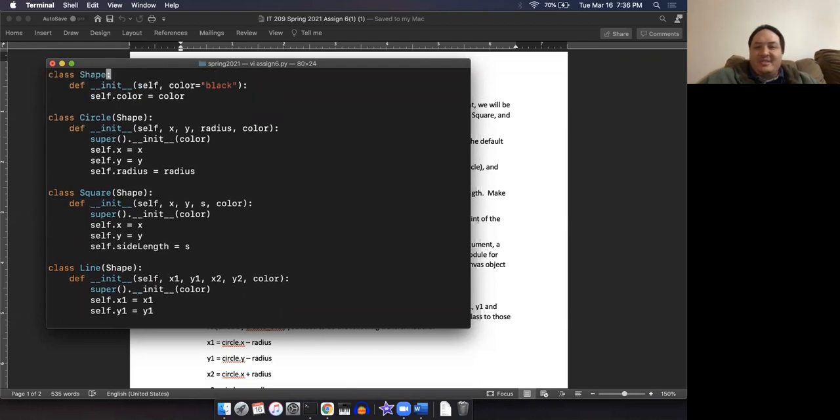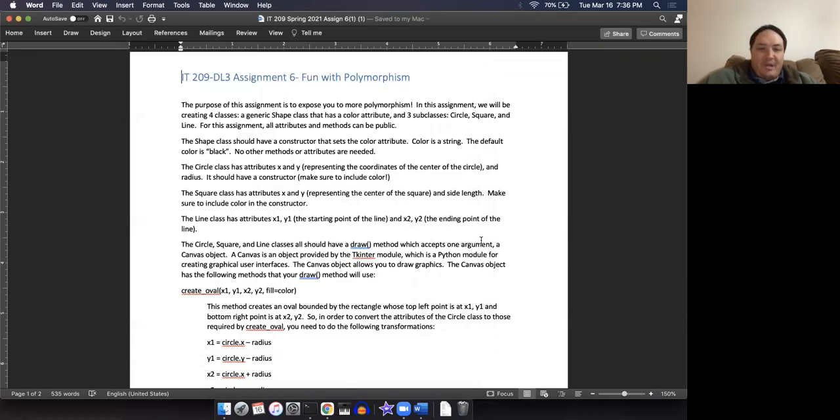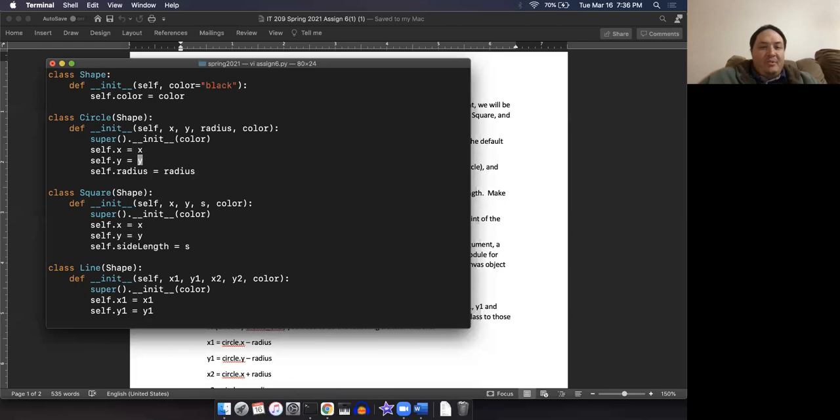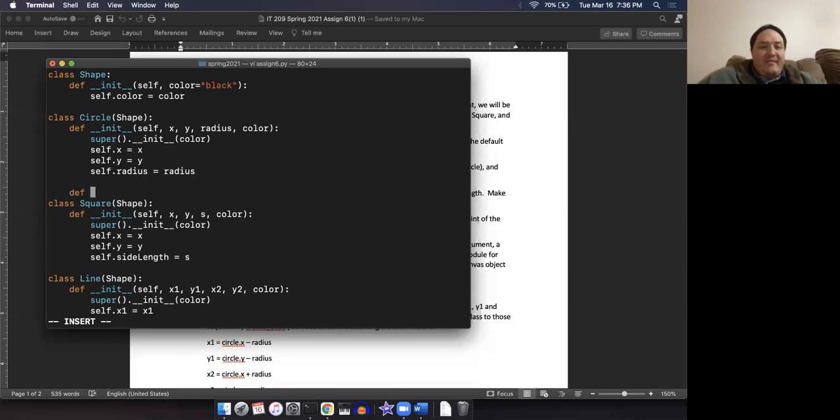All right. Any questions yet? Hopefully not. This should have been the easy part. Okay. Now, the circle, square, and line classes all should have a draw method, which accepts one argument, a canvas object. Okay. So we'll start here in circle. So we'll have def draw. And then, of course, there's always going to be the self argument and then canvas.